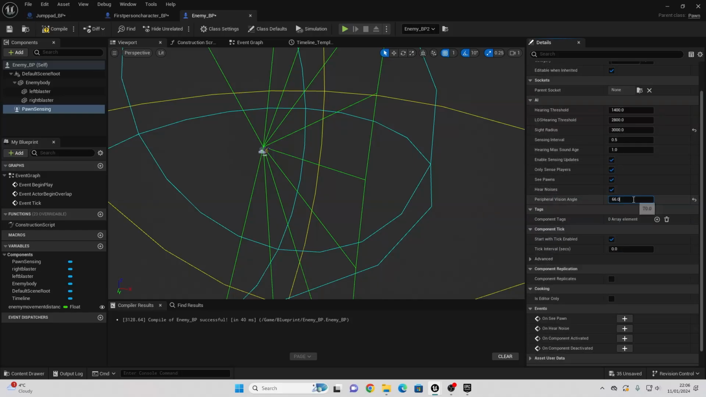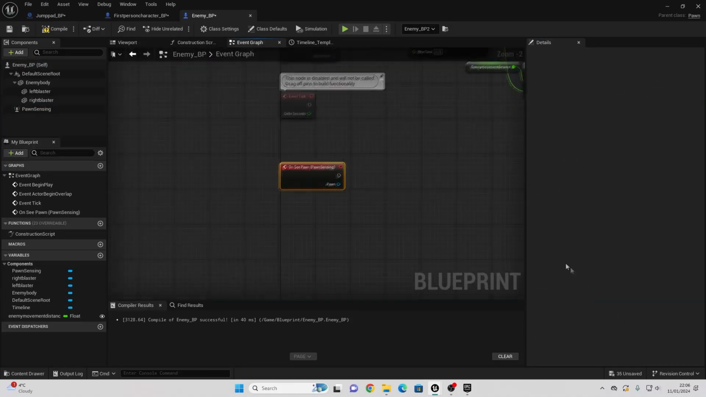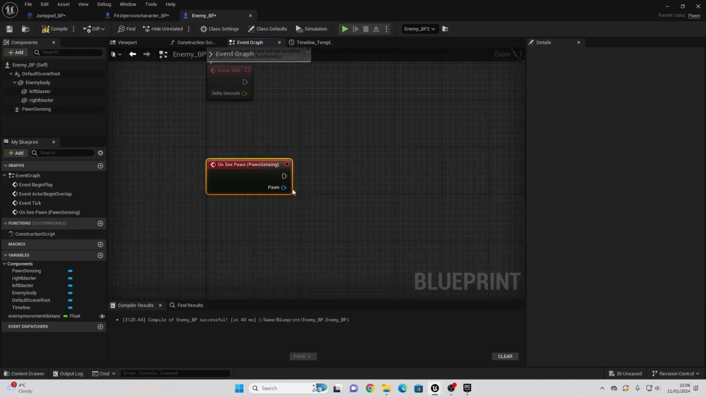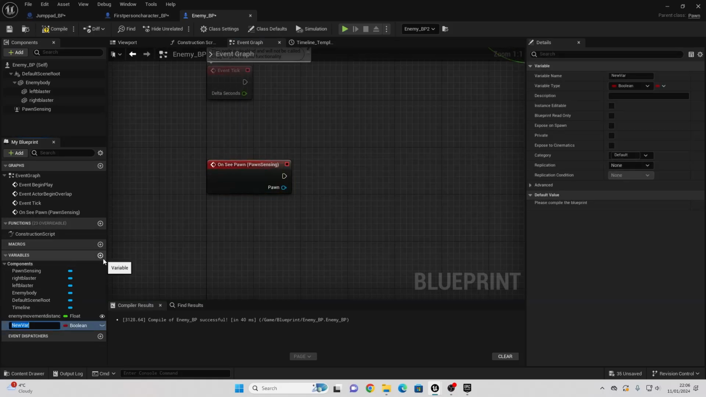Okay, next if we scroll down and go on see pawn, whenever my enemy sees the player character, this on see pawn node is going to fire. And what we're going to do is tell the enemy to rotate towards the player character. So if we create a new variable, I'll call it should rotate.